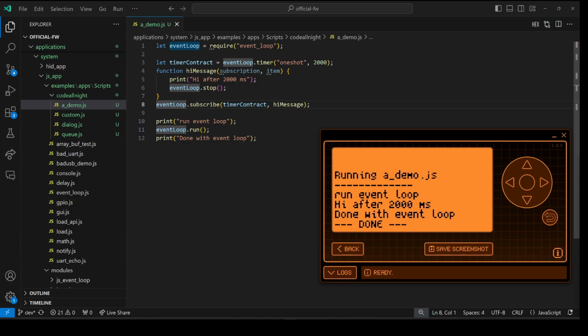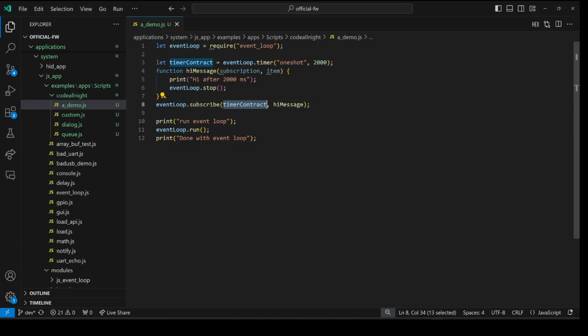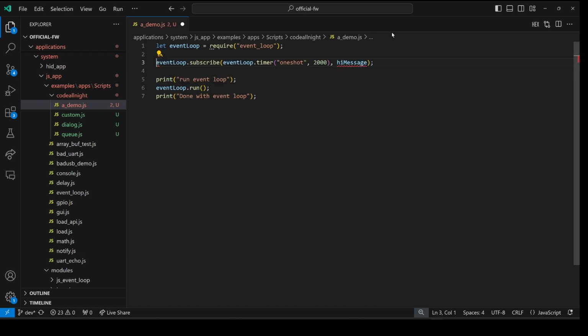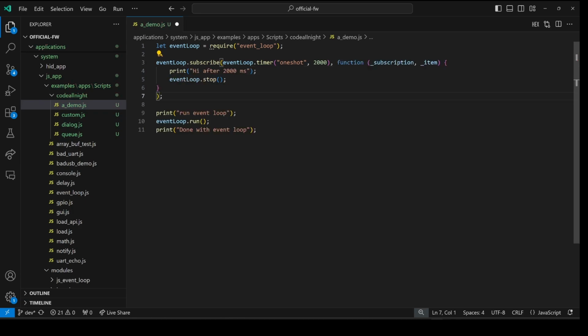Next, let's refactor the code so it looks more like the examples. We'll start by getting rid of the timer contract variable. So we'll copy the code for timer contract, and then we'll delete the timer contract line. For unused parameters, we'll prefix the name with underscore so we know we're not using those parameters. Next, we'll move the hiMessage function directly into our subscribe call. So we'll remove the name hiMessage from our function. Then we'll copy the function to our clipboard and replace hiMessage with the clipboard. And then finally, we'll move the close paren to the same line.